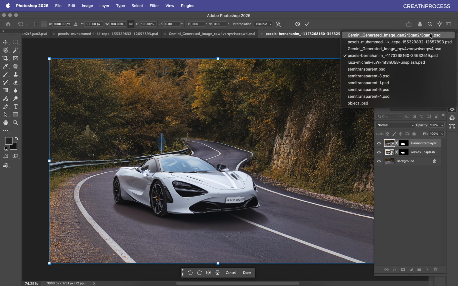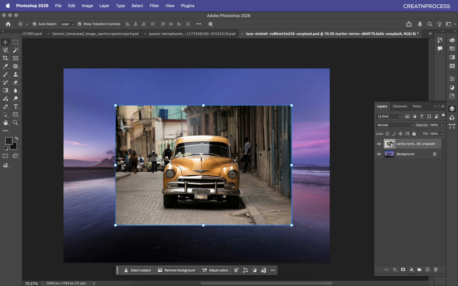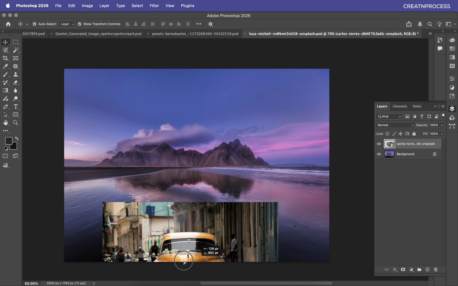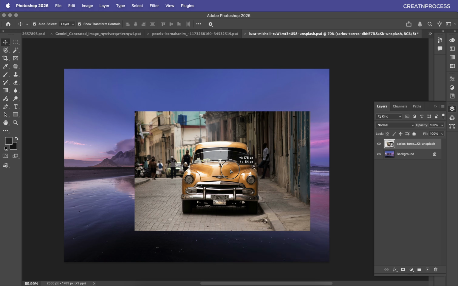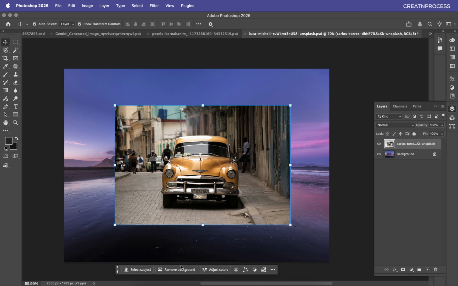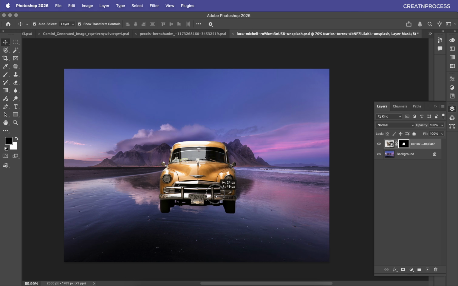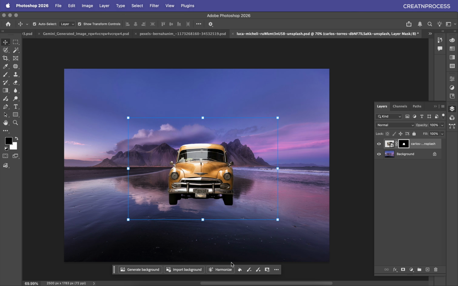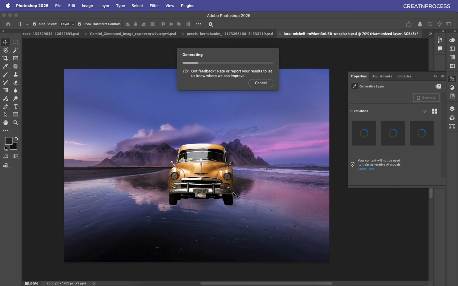Next, let's look at another example. So here is another example. We got a taxi and this scene, with a totally different color tone, right? Just remove the background and let's see how it looks. So see, this is the taxi. Just reduce the size a little bit and let's click on Harmonize. Let's see how it blends.